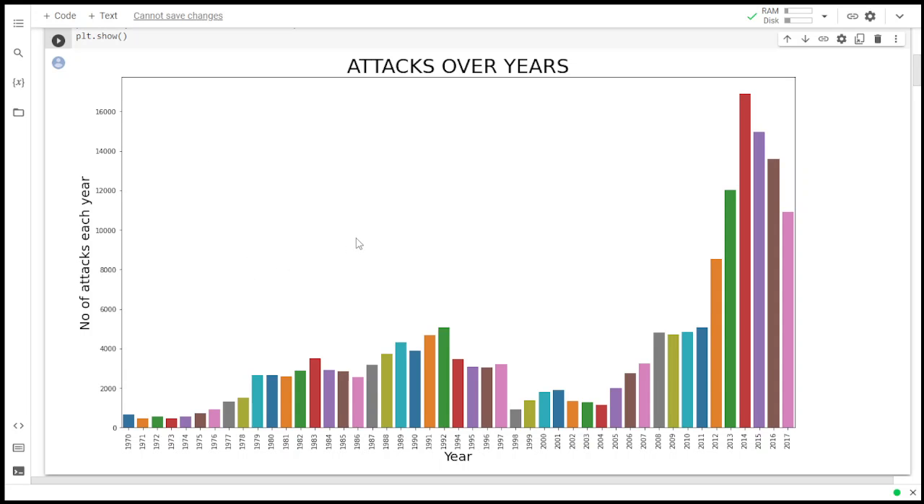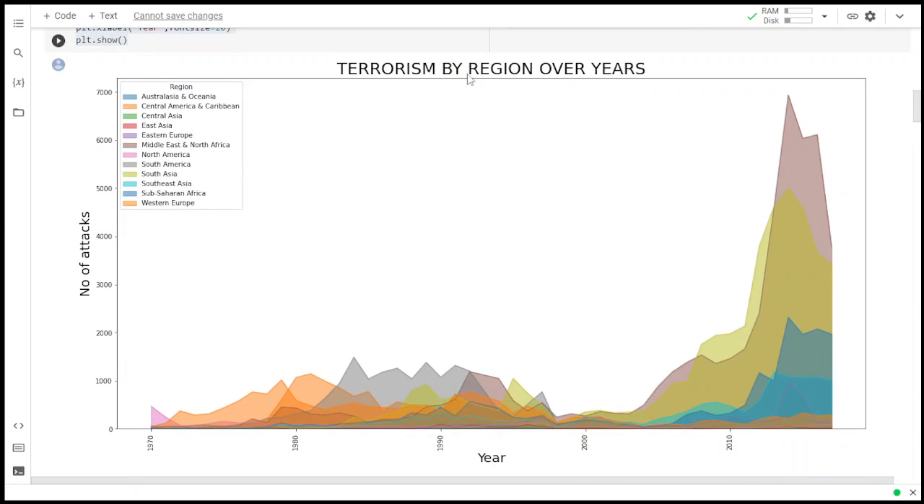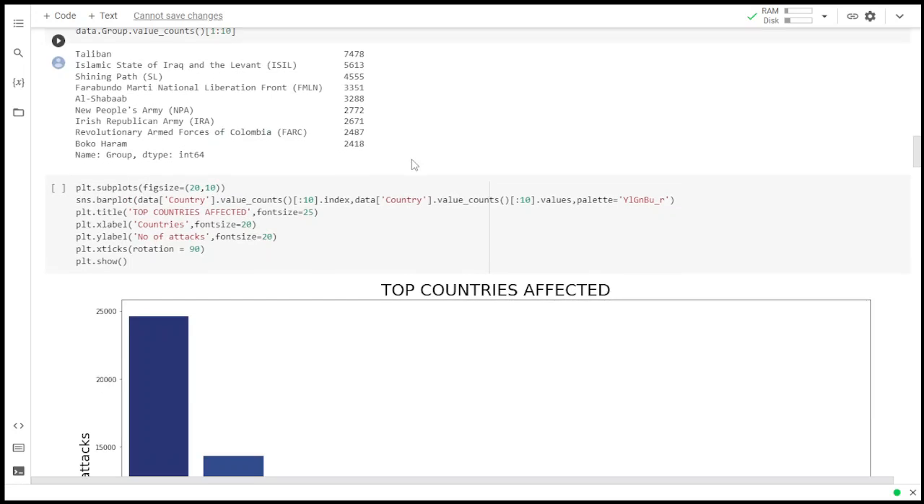So let's move on to the next graph. Terrorism by region over years. This color, which indicates Middle East and North Africa, means Middle East and North Africa have more attacks from terrorist organizations, almost 7,000. Let's move to the next graph.